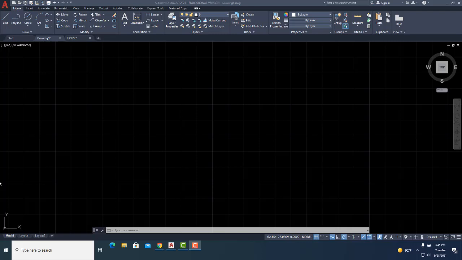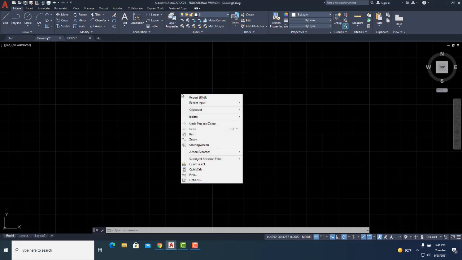Okay, class, in this video, we're going to go over some other options that AutoCAD provides for us to edit, aside from the commands that we have gone over and the different tools that we have on the modify section. There are other options that AutoCAD provides to us, and we can find those when we right click on our mouse.